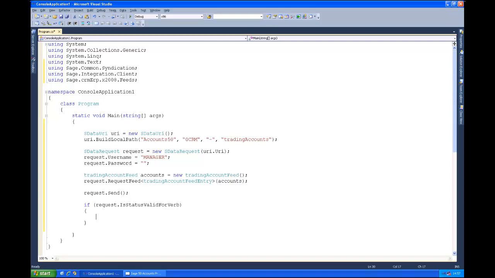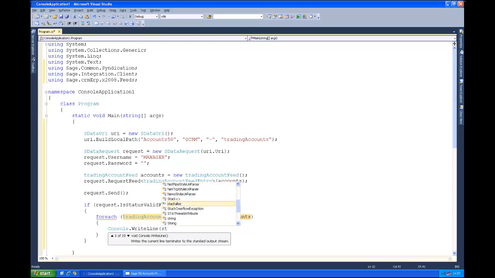So we'll just do that very basic check, and now that we've got that, we will just say let's do a for each, and it's going to be for each trading account feed entry in accounts. And all we'll do here is we'll just output it to the console. Just do a quick string format here.